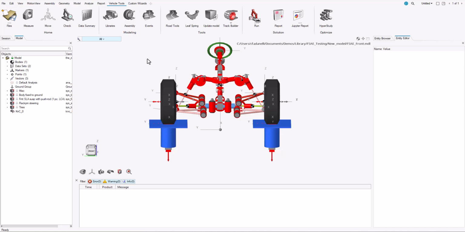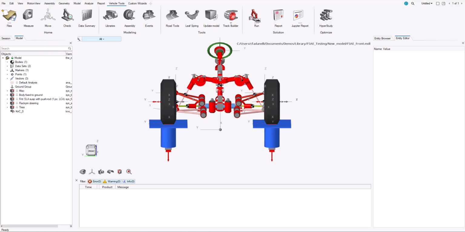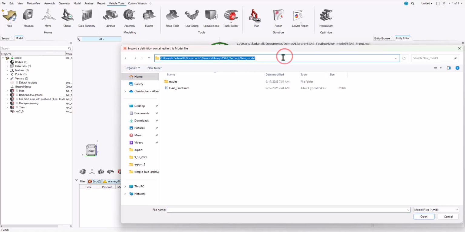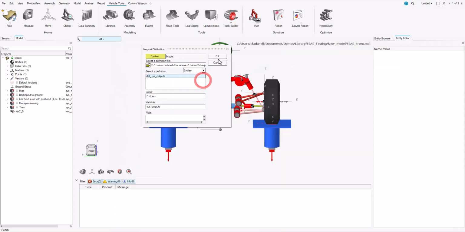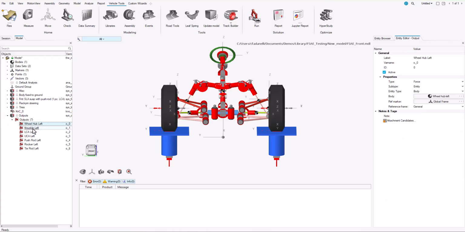Now, I'd like to determine the loads acting on the suspension. One way to do this is through a static load analysis. But first, let me import a system with force outputs already defined. Looking into the system, I can see that there are only 7 outputs.